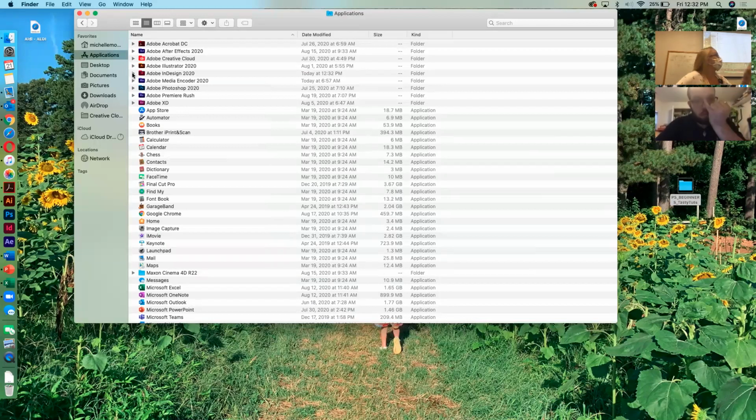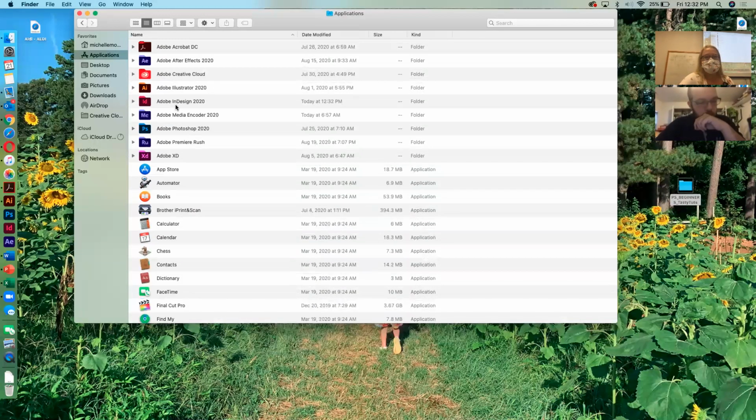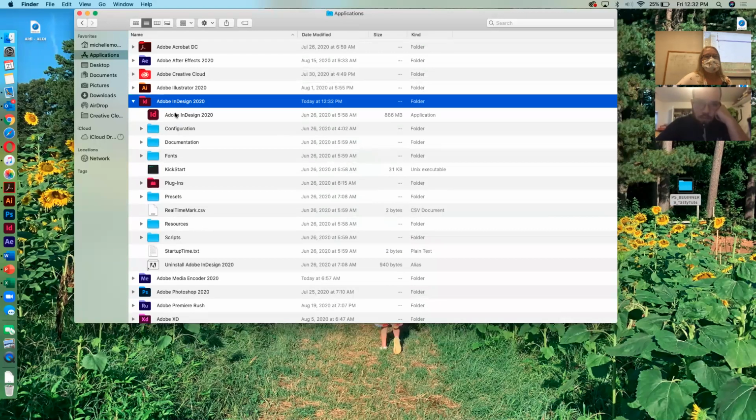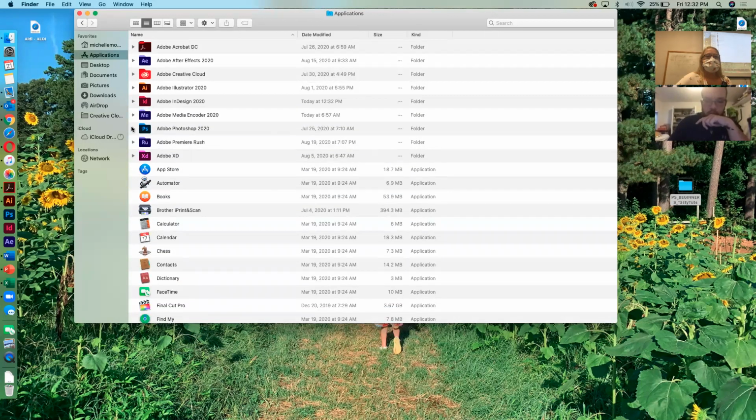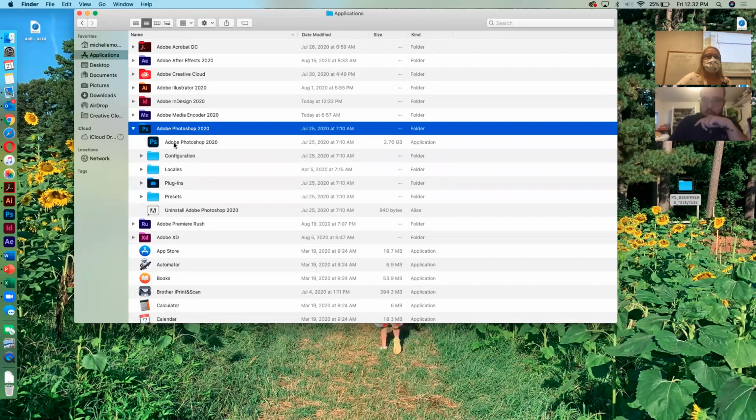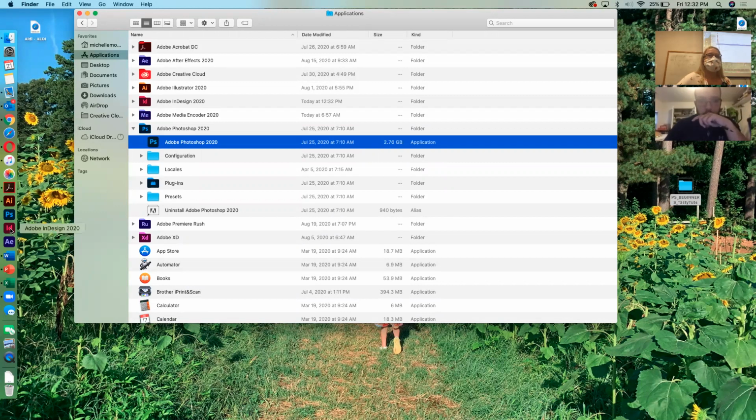So if you look up here on my screen, let me make this bigger. So here's InDesign. I'm clicking down that. And here's this. And I would drag it to where it's in your dock. And then do the same thing with Photoshop. Then drag it in your dock. So everybody have Photoshop and InDesign in your dock.